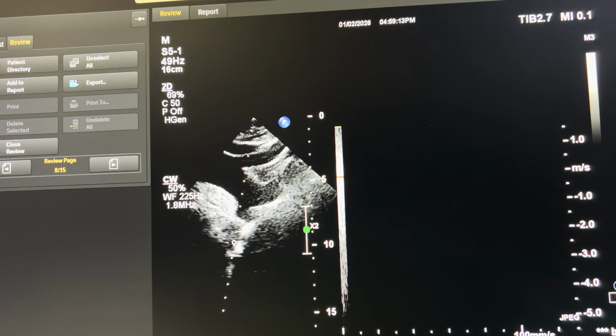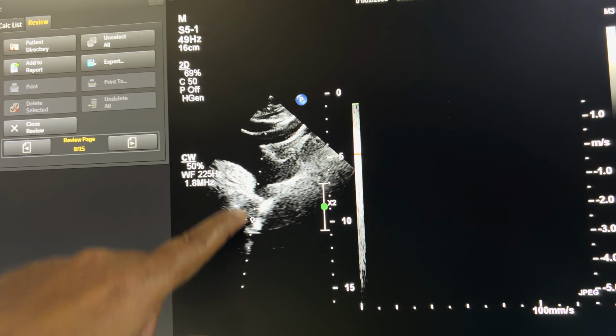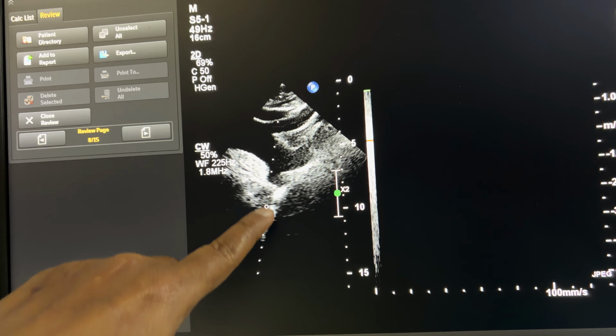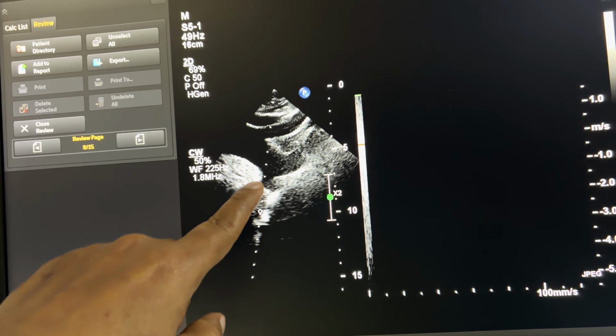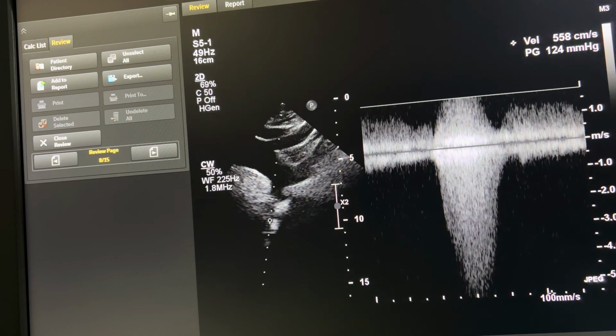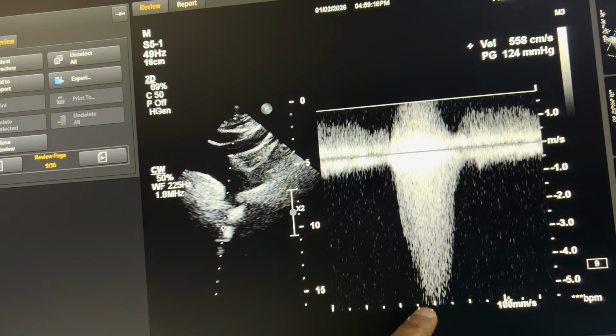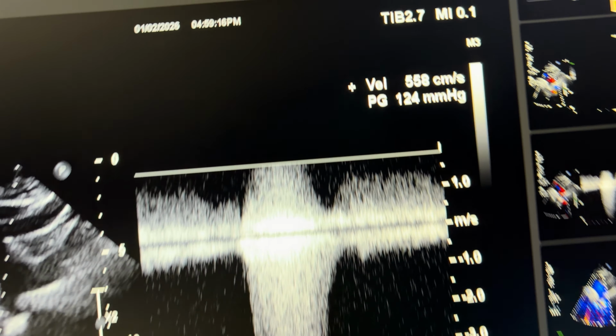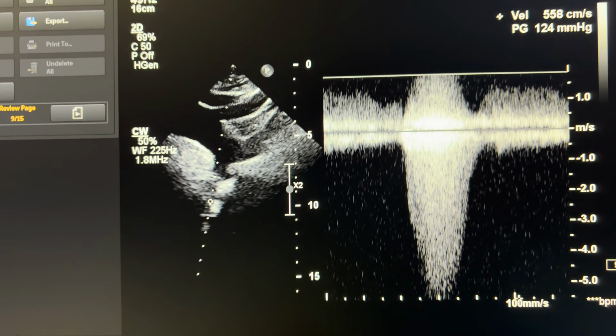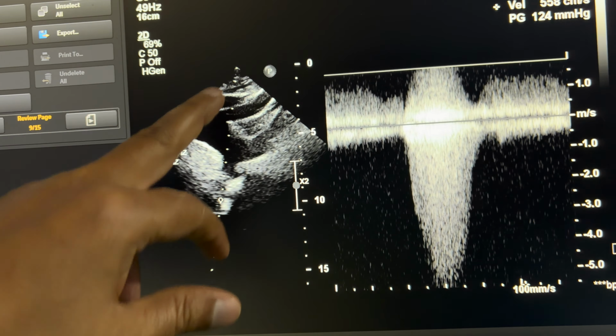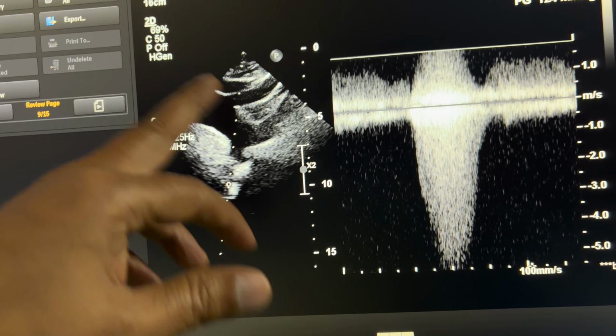Again, see. Here you have to place this continuous line along this. This is the part where the coarctation of aorta is. See, the gradient is very high. You can see the gradient 124. So this line should be proper, otherwise we will miss the case.